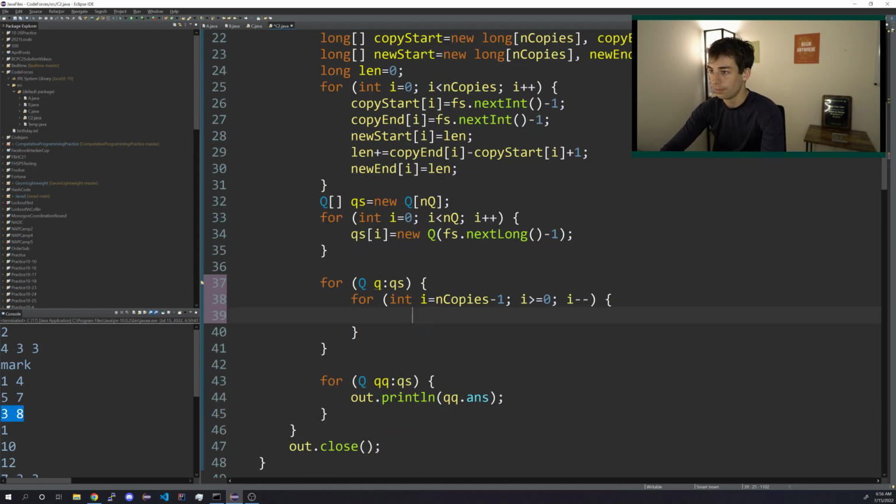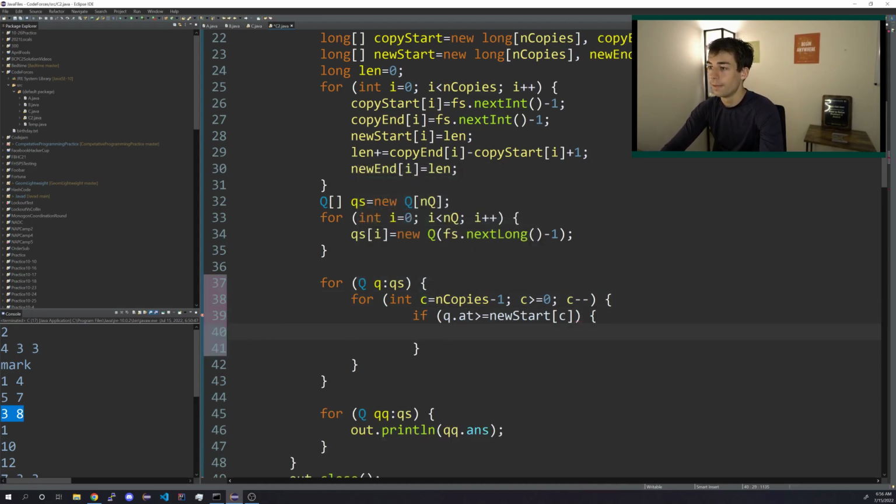And then we're fine. Okay, so if q dot at is greater than or equal to new start at, we'll call this C. Yeah, well, I guess all we need is the new start really, right? Because it won't be anything bigger.